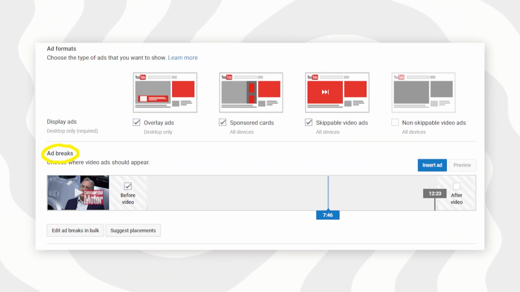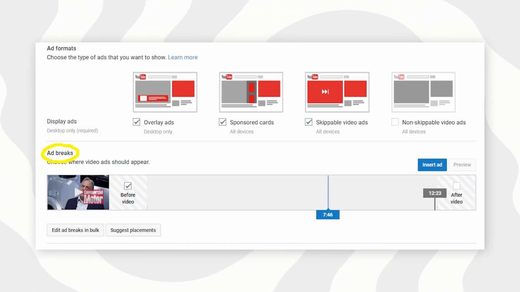It doesn't really matter. The benefit to having longer content is that you can add more ad breaks, which is a great way to earn more revenue on the content that you're creating. How many videos a week should I post?